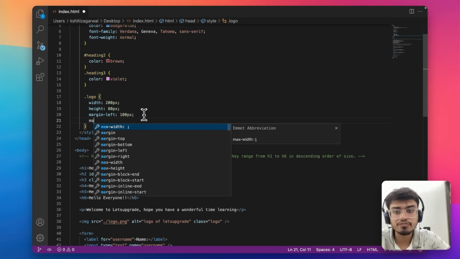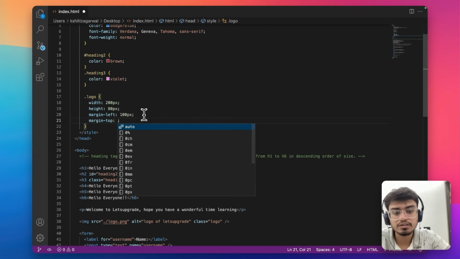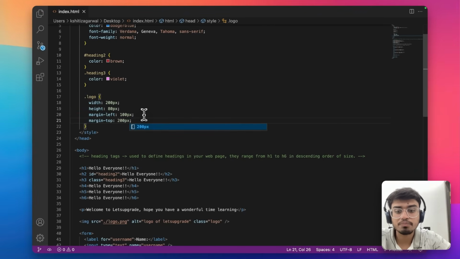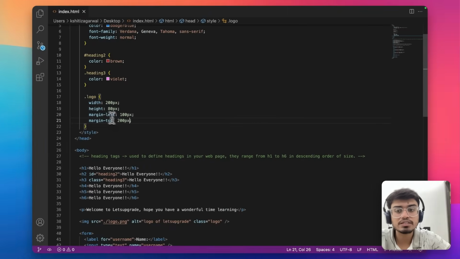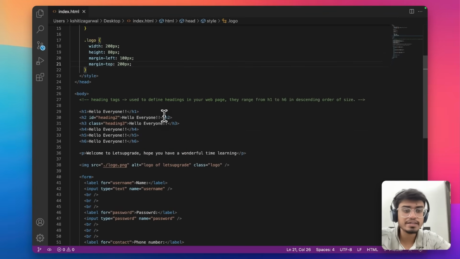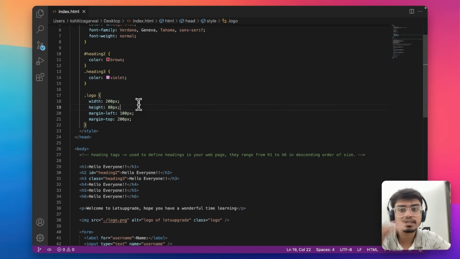Then we have margin top. Let's say I want to give it 200 px from the top. See, 200 px it has taken and it has shifted down. So this was about margin, width and height. Now I hope you got an understanding about the basic css properties that are width, height, margin.